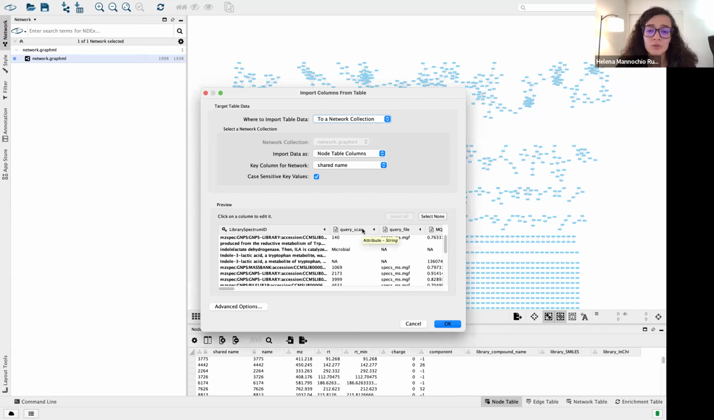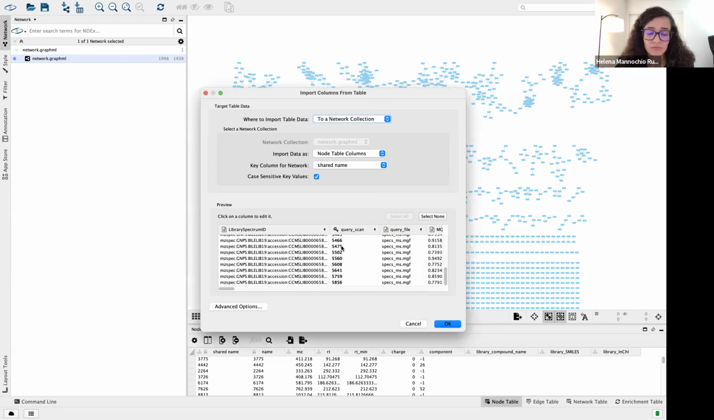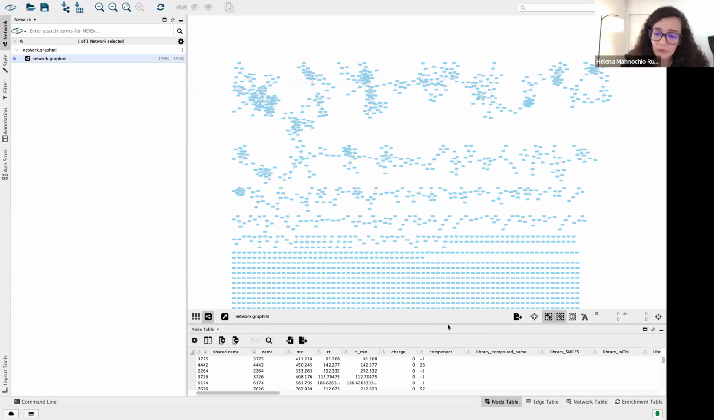Right now, what we need to do is click here on query scan and select that as the key column. So basically, we are going to be comparing this column, which has the cluster index information from the enriched results, with the cluster index information from the molecular networking job. It's merging the two different tables that we have, the table from the molecular networking and the table from the enriched results. So it's basically select query scan, then key, and then okay. It's really quick.